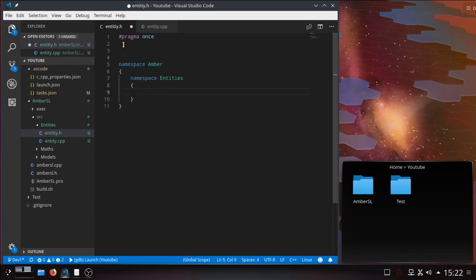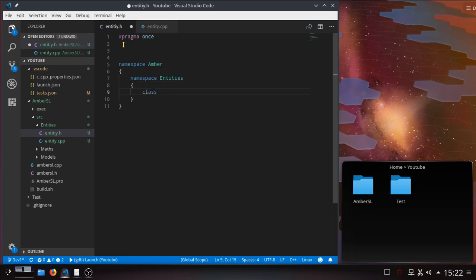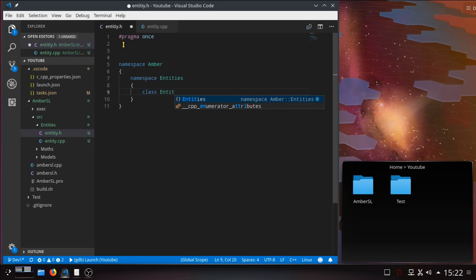Capital E, yep. And we have a class, Entity, which all of a sudden I can't spell. There we go, class. Magic. That's the structure of entity.